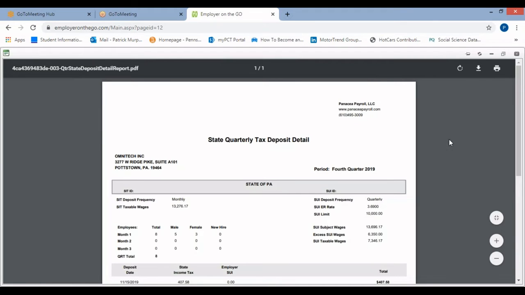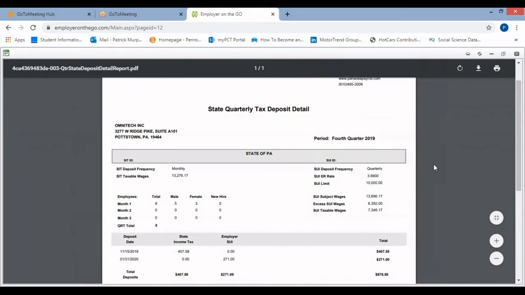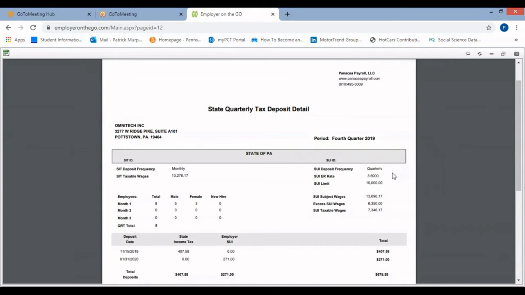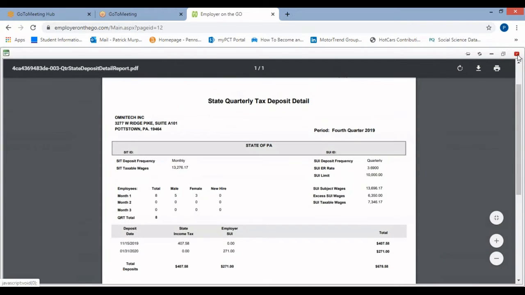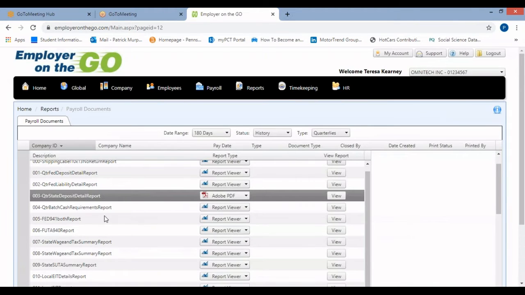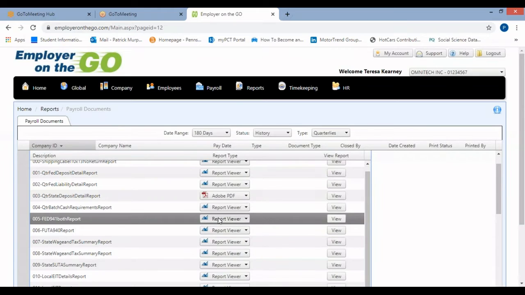Now that we've opened this PDF, we can see that we have access to print the document and keep them on physical record, or we can download them into our documents in PC. Now through this report, we have an option to view a variety of information, our state unemployment rate, our state income tax deposits for this quarter, and the like. Now let's say we need different information. Instead, maybe the federal 941 will give us what we're looking for.